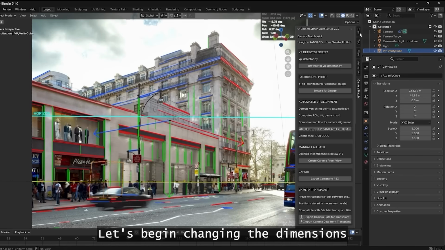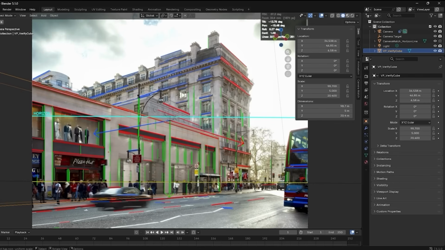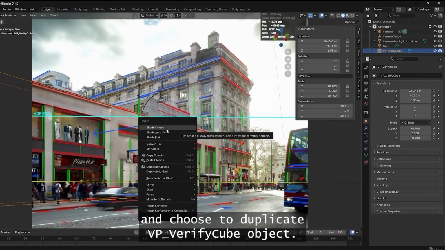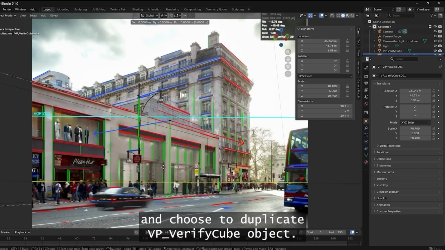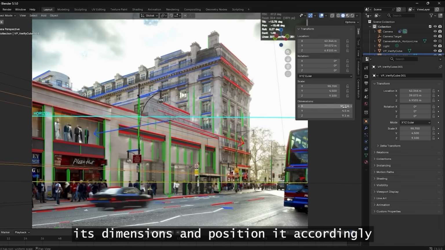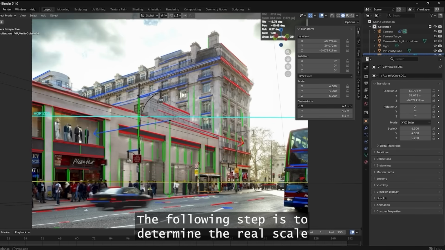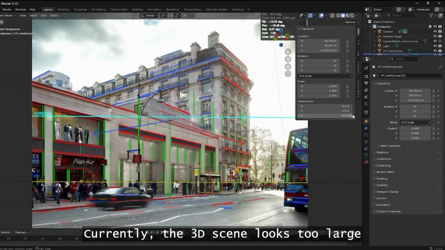Let's begin changing the dimensions of the VP verified cube object to fit the facade of the retail. Next, let's right click and choose to duplicate VP verified cube object. With a new VP verified cube object created, let's adjust its dimensions and position it accordingly to fit the bus stop dimensions. The following step is to determine the real scale of the bus stop. Currently, the 3D scene looks too large.